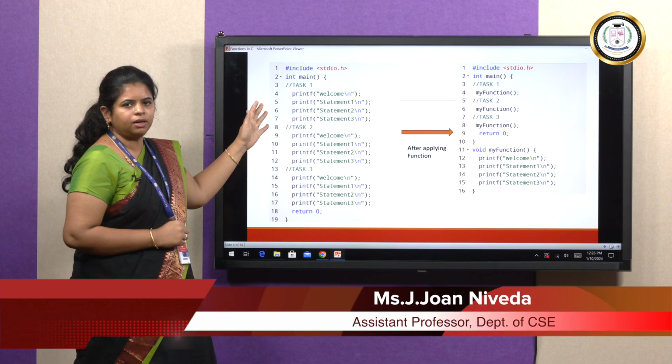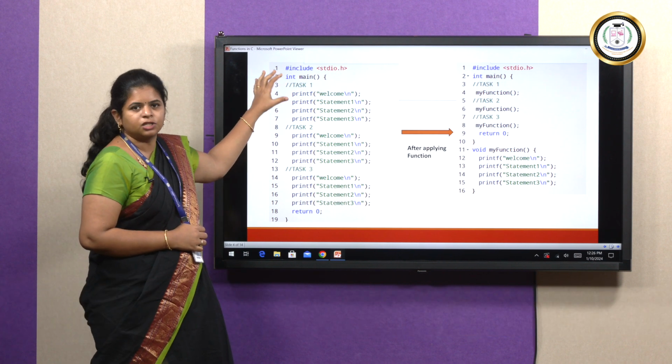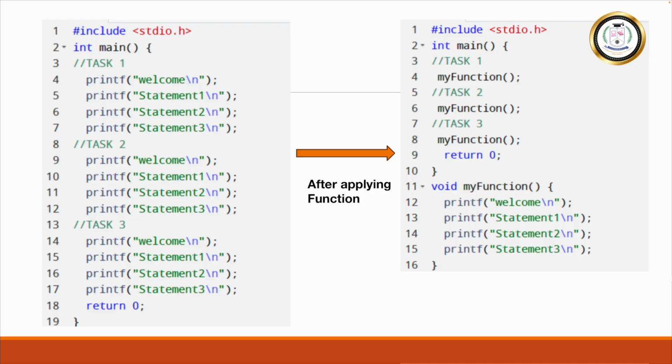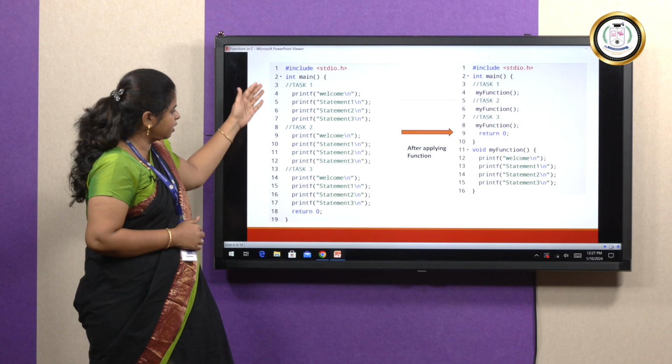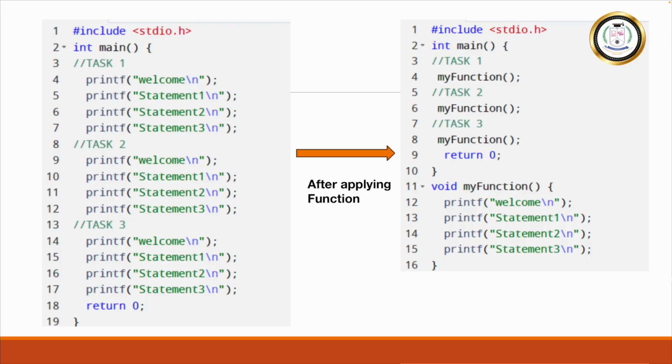So what you will be doing here, inside the main function, you will write the first task. At the end of the task, you will write the 4 lines of code. Again, you will do the second task, and you will write the 4 lines of code. So in this scenario, the same set of lines is repeated n number of times. Is it effective? Definitely not.